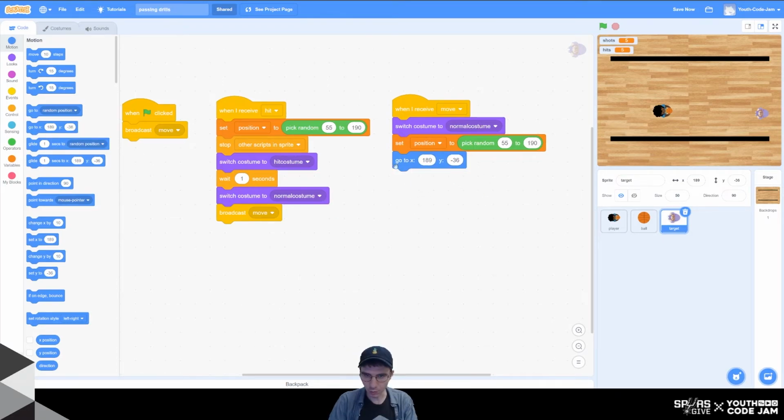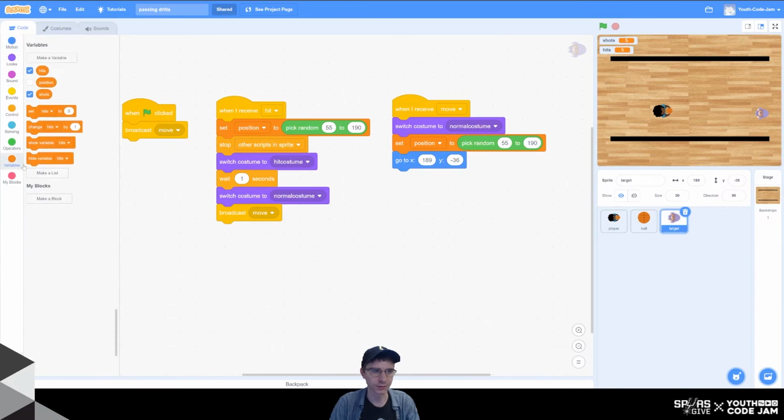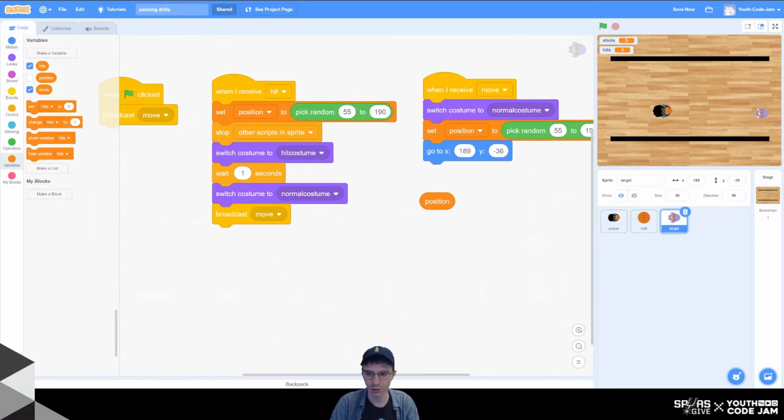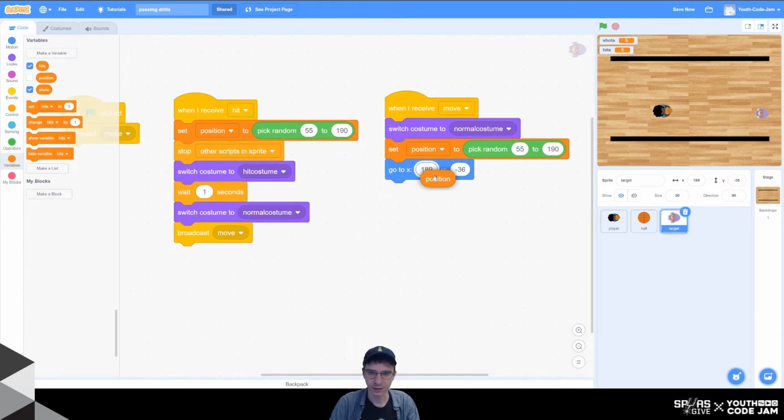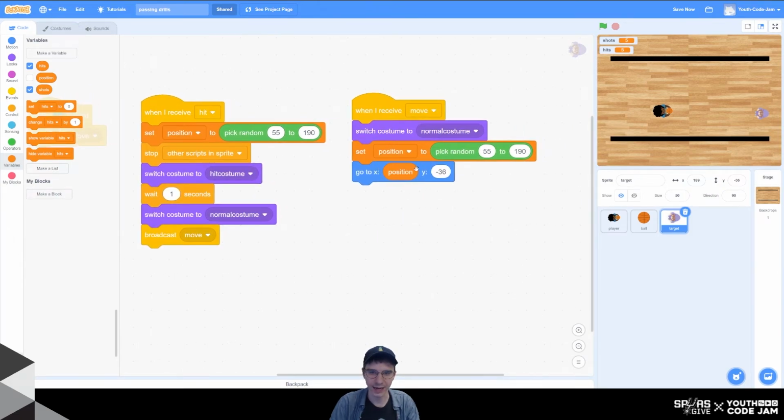So with our goto block, which you can find in motion, for X, we're going to use that position variable. So in the variables category, we're going to find the position oval block and insert it into the X value space on the goto block. And then for Y, what we're going to do is just select 90. So that way our target sprite will always stay in the same Y position when we start.